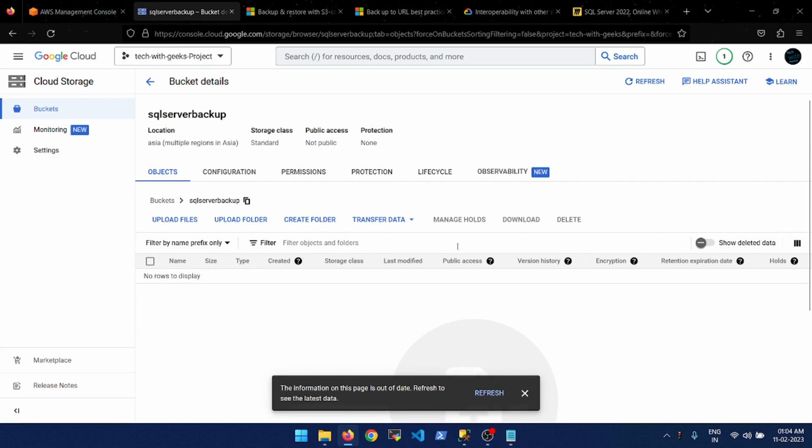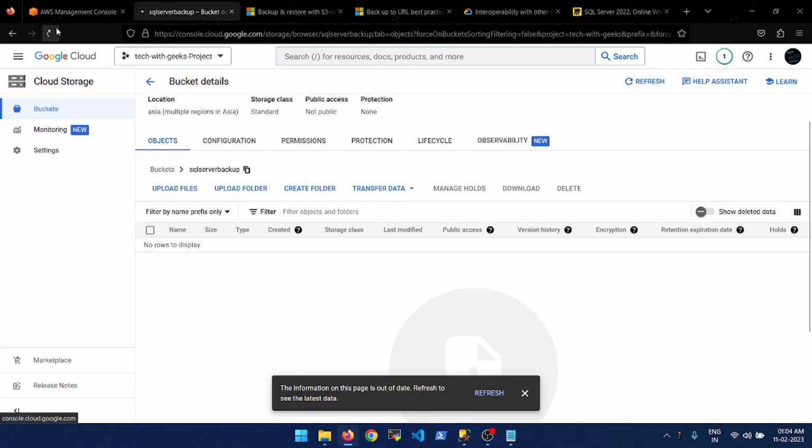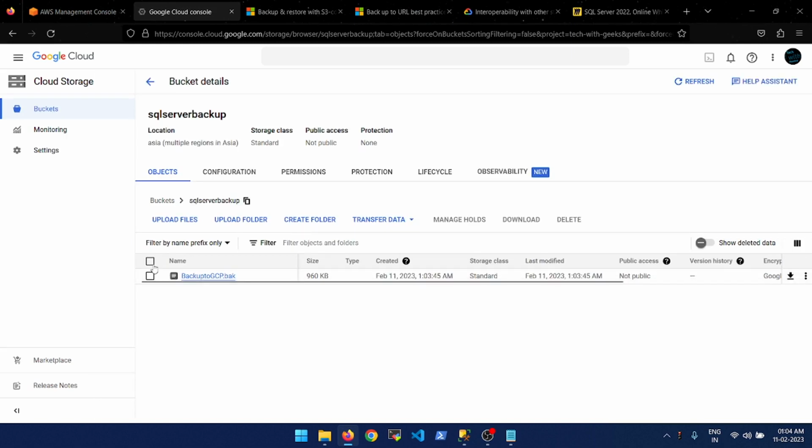Where is the file? Let me refresh this page again. I don't know what happened. Yeah, there you go. I could have done it here also, but somehow it didn't work when I went back and forth. But yeah, here is our backup.